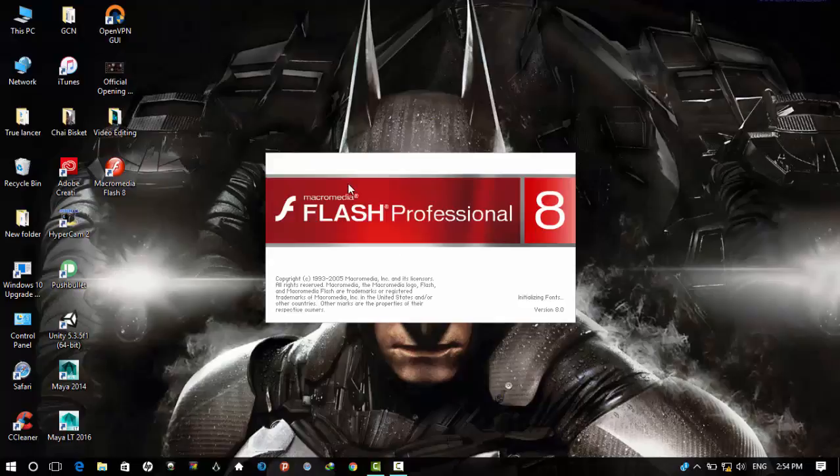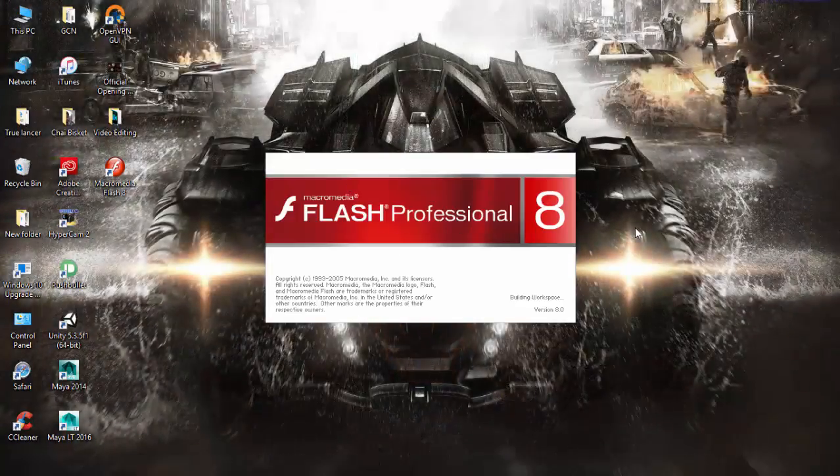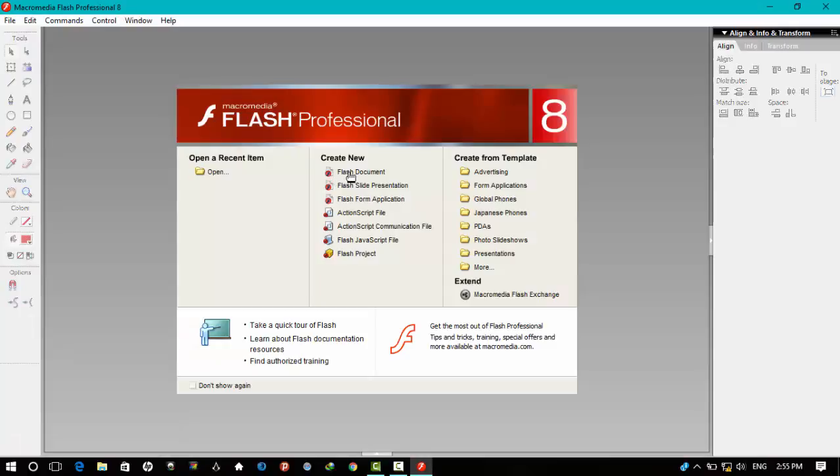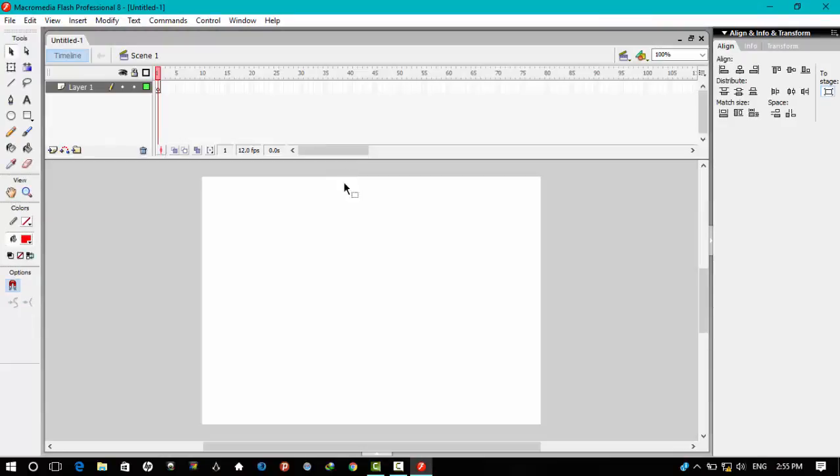So I'm opening my Macromedia Flash Professional 8, and I'm going to create a new Flash document. So this is my working screen, just like a sheet of paper. For people who haven't seen my last tutorial, I'll give a quick recap of how to create a butterfly and make its wings go to and fro.